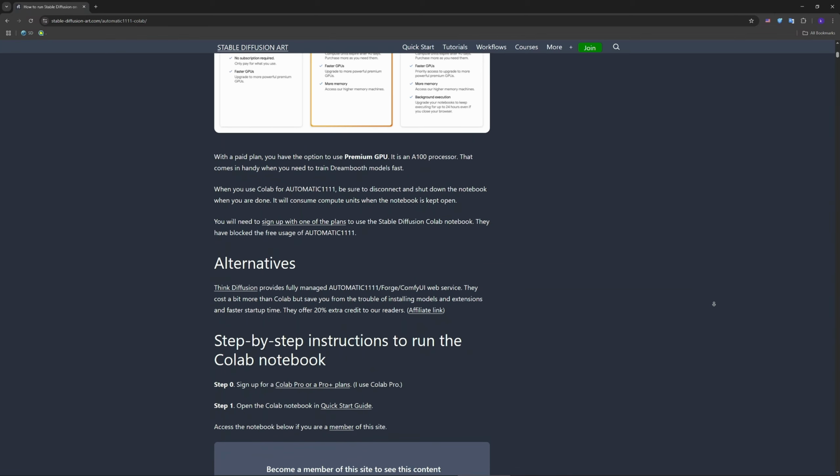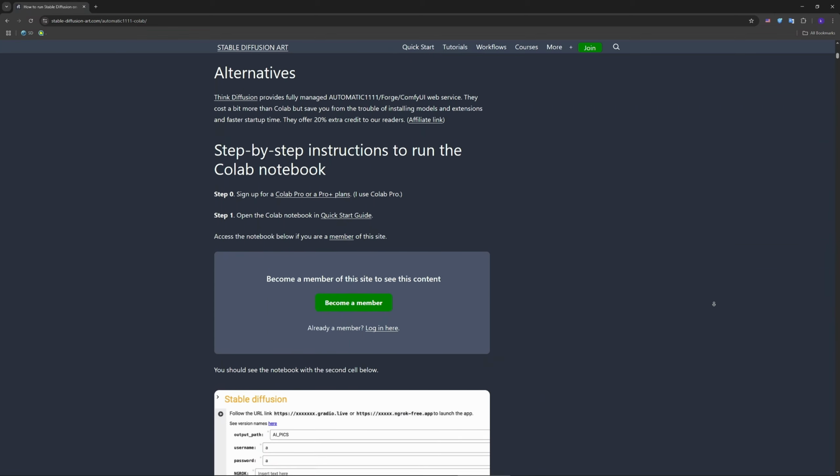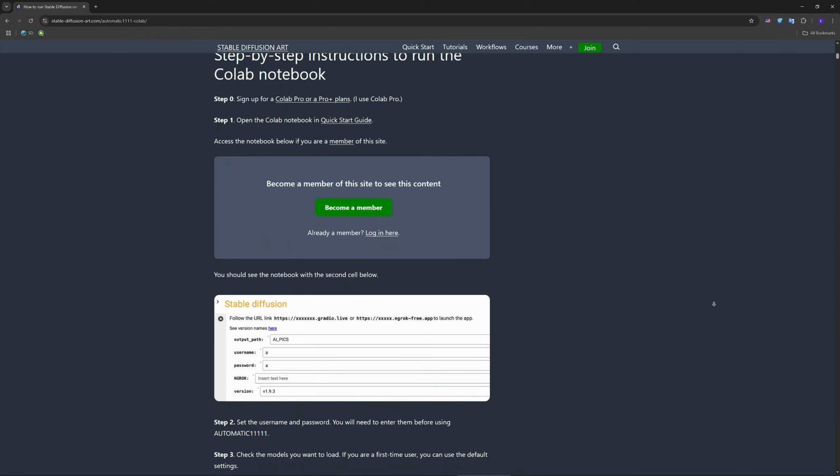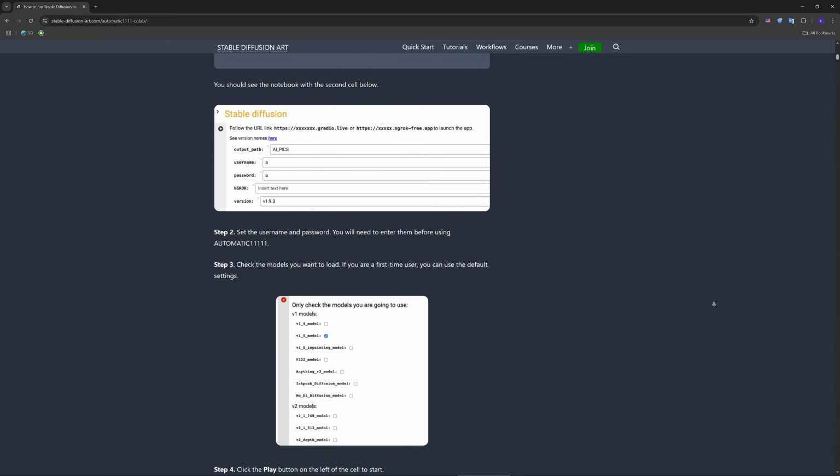After that, go through the notebook one cell at a time. Click the play buttons in order. These install dependencies, clone the repo, and load the web UI. This setup can take a few minutes.